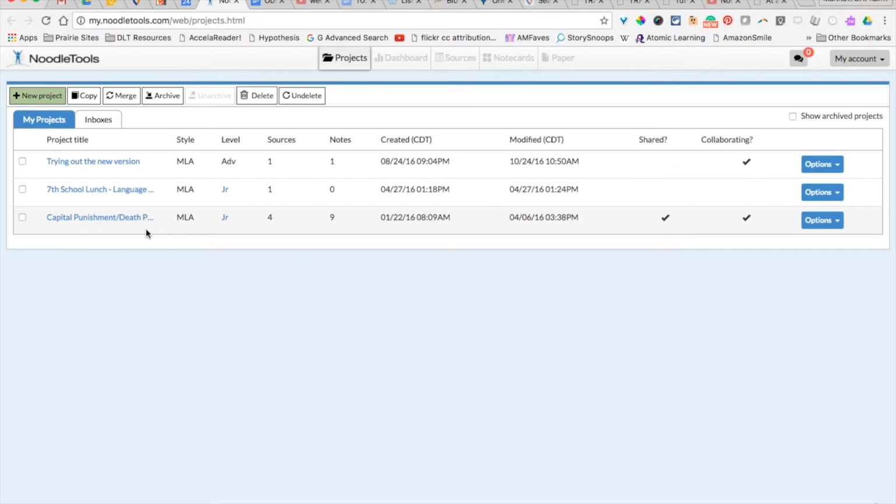If this is the first time you've accessed Noodletools this way, you will have an opportunity to link your old account. So if you would like your old projects to show up here on your dashboard, I encourage you to link your old account, and that was probably under the email, your Prairie username at CCSD student. So link it to that old account, and then all of your projects that you've ever used Noodletools for will appear here in your dashboard.